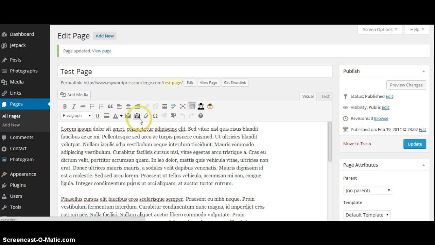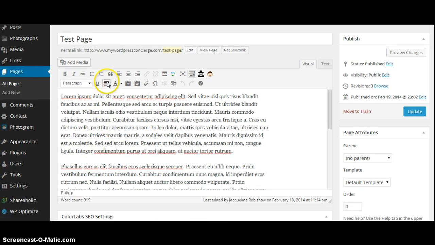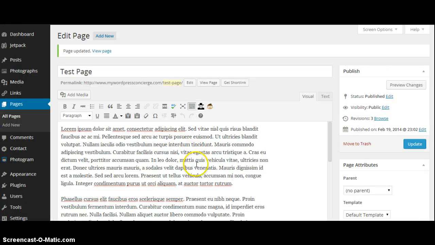If you click that, it's going to enable another row of icons, so you have some more options. So now you can change some headings, some different formats here. You have an additional justification alignment and some additional options. You can get more options than this by installing a plugin called Ultimate Tiny MCE, and we're going to take a look at that right now.